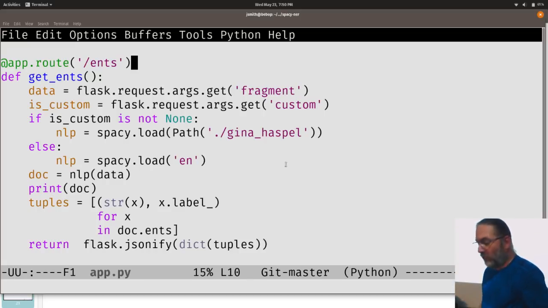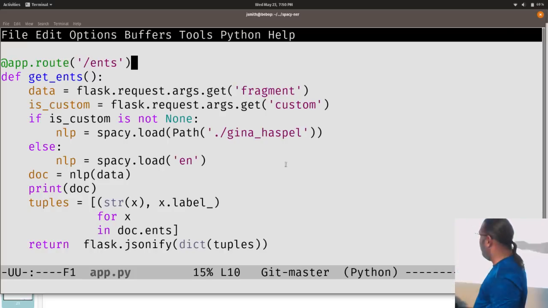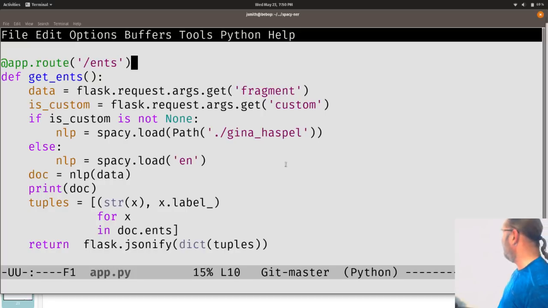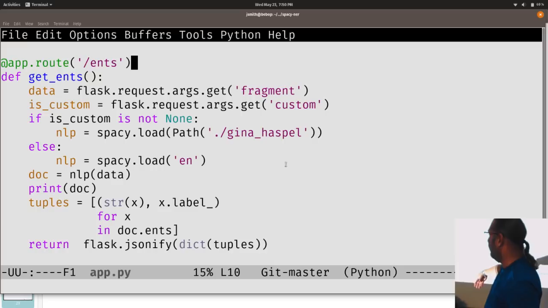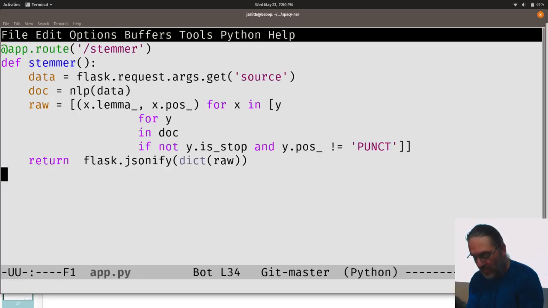Okay, so we have a route, which is /ents, which we're going to hit whenever we want to do entity stuff. If we have a custom flag passed in, we're going to load our custom Gina Haspel model. If not, we're just going to use the basic English model. We're going to pass in a fragment, and that fragment we're going to analyze, and we're going to return all the entities from that fragment, either with the base model or with our custom model.